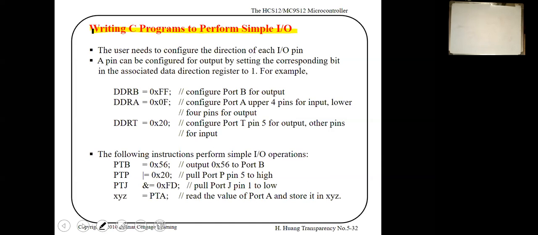So basically, what we do in C in order to perform simple input-output operations, we need to configure the ports and the corresponding pins, and then we need either to output or to input. So for example, to configure port B for output, simply we write DDRB = 0xFF.